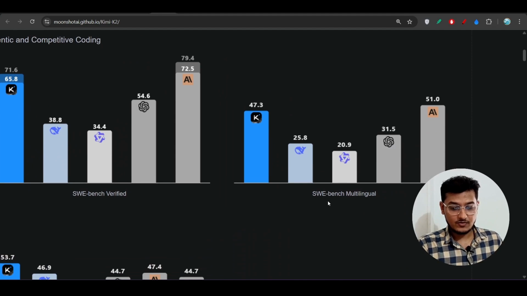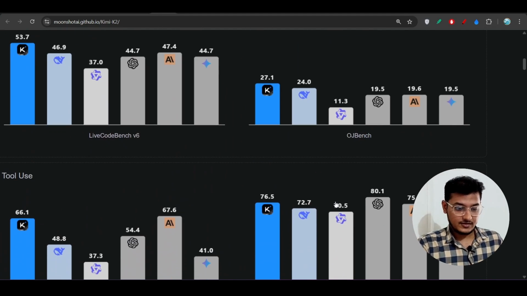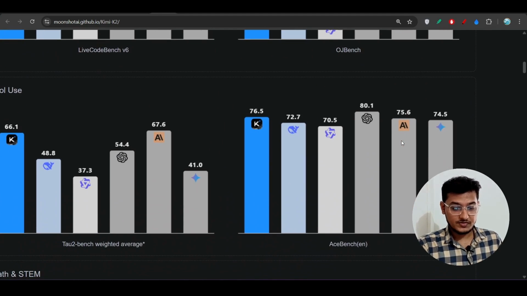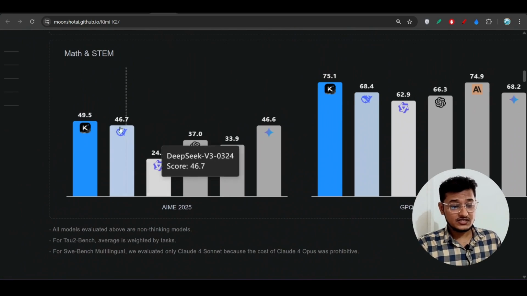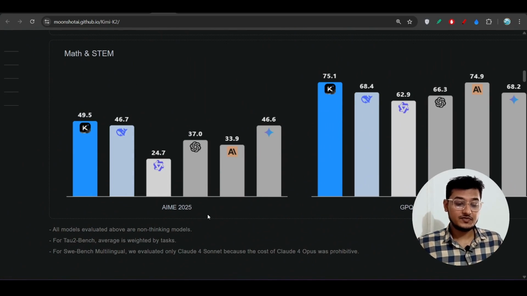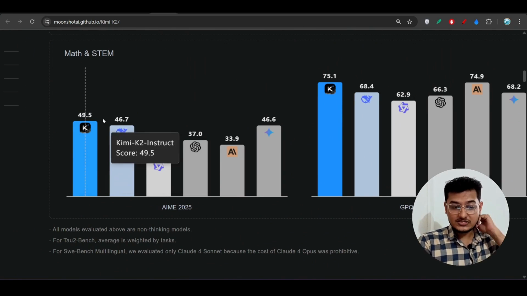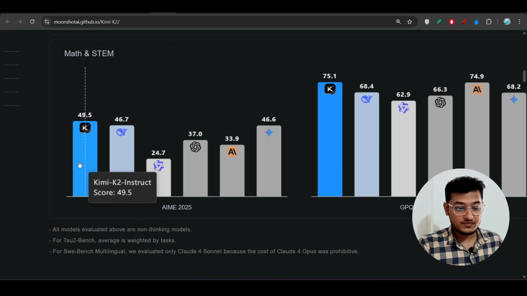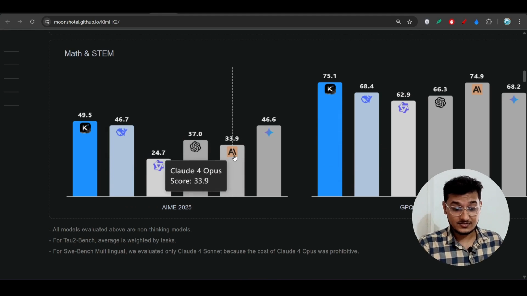For this benchmark, multilingual means the software engineering and this live code and OJ bench. And another thing is that if you see on this AIME benchmark, AIME is a complex exam, and on this benchmark also this Kimi K2 is performing better than the others.